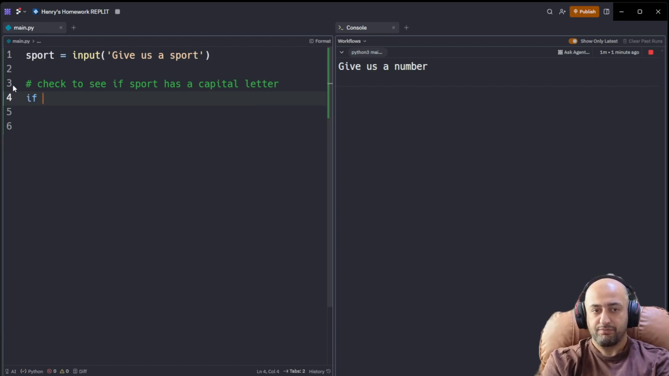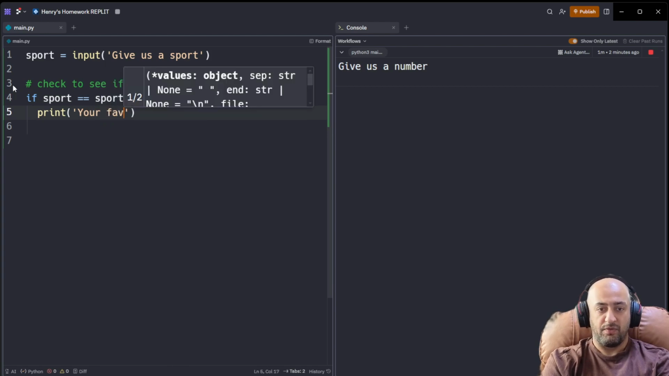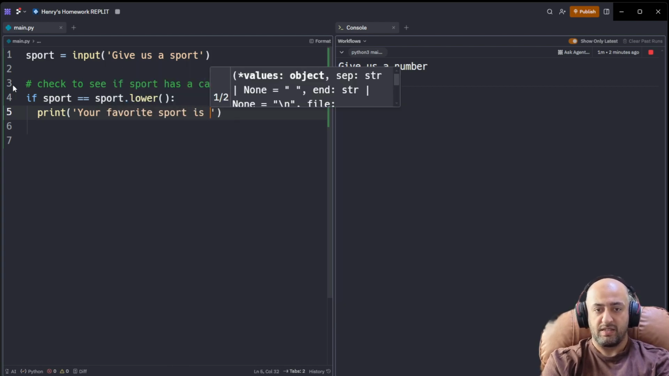We're going to say if sport is equal to sport dot lower, meaning if it's all capital letters, then we can say print your favorite sport is, let's use the F string.